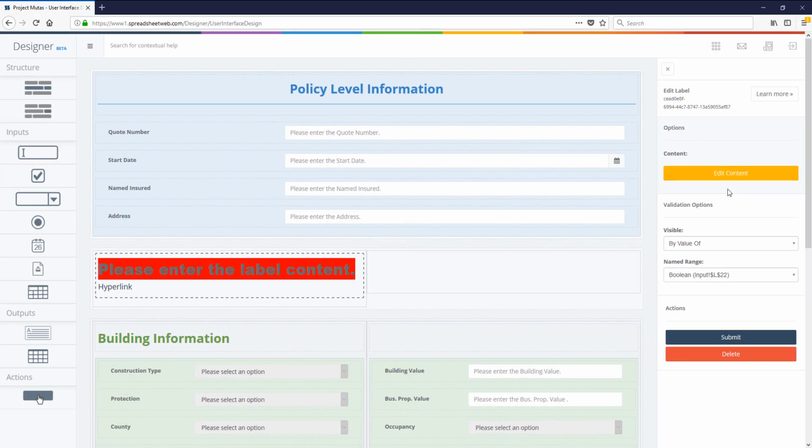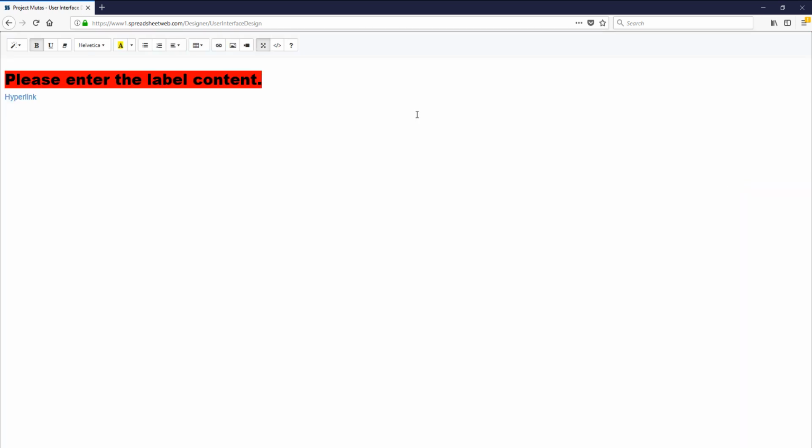We can also insert name ranges into a content field from our workbook. Begin by entering double curly braces. As you start typing in the name of a field, the system will give you all available named ranges.